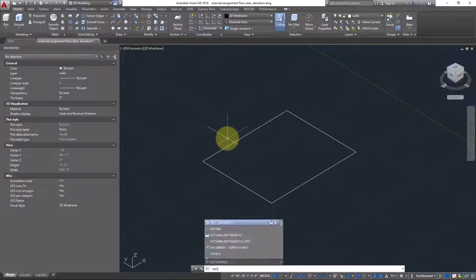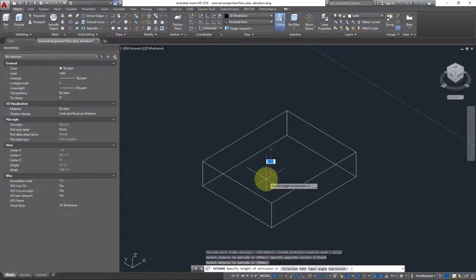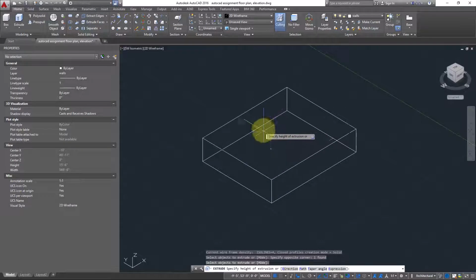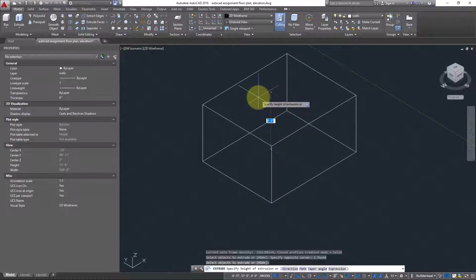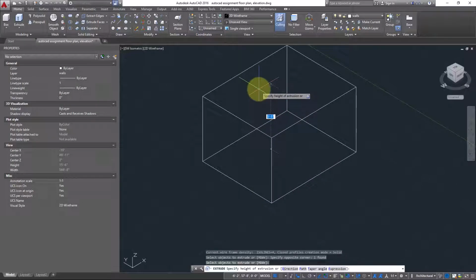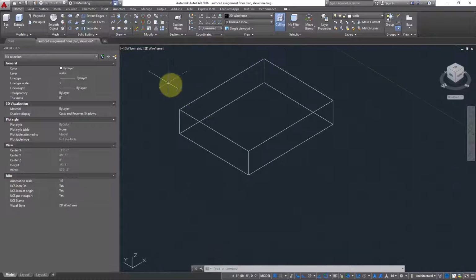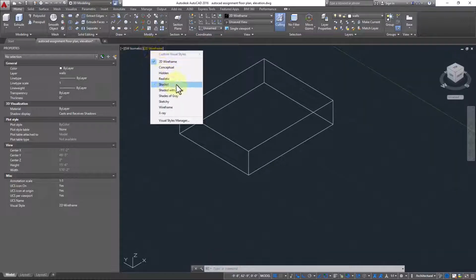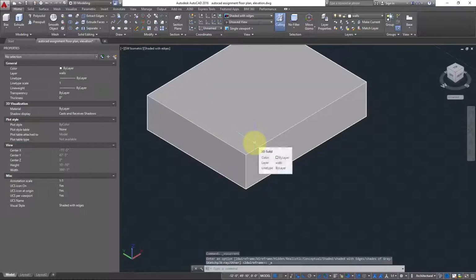If you press EXT from the keyboard, then enter, it will ask you to select the object to extrude. So I'll select this object and enter, then it will ask you to provide the height. You can provide it in the negative direction as well, and in the positive direction towards upside. For example, I'll give like 2 feet. So the height of 2 feet has been provided. If you want to change the visual style, I will go here and change to Shaded with Edges. So this is the visual style for this object.